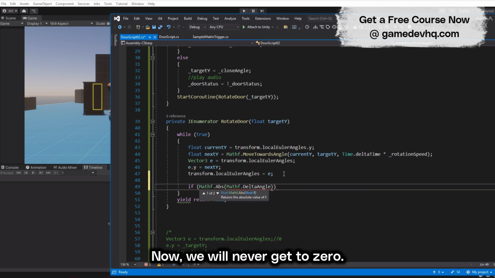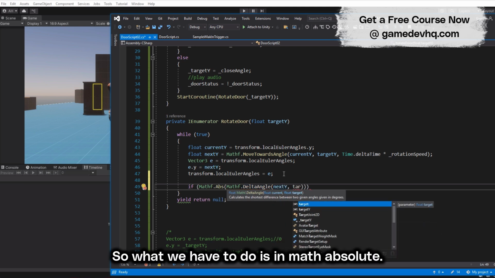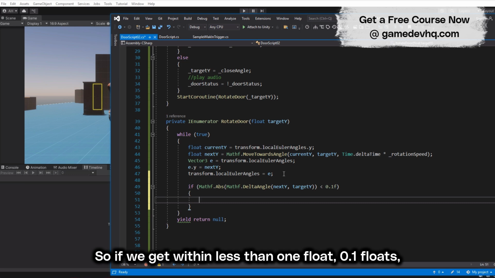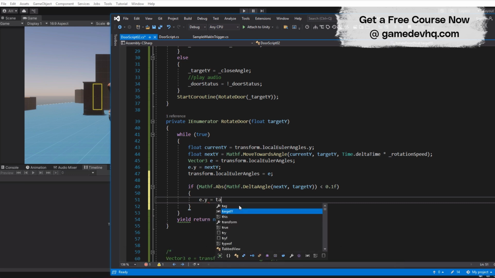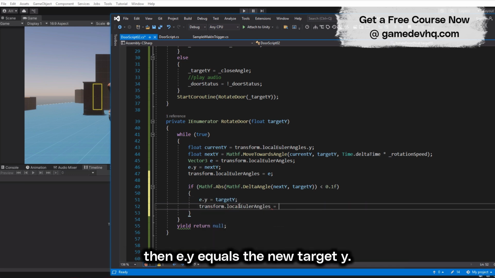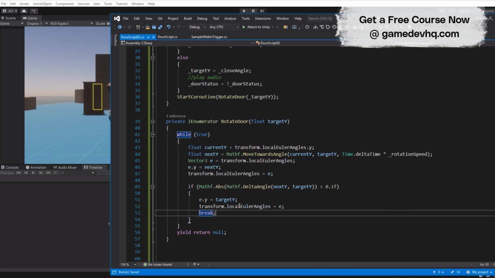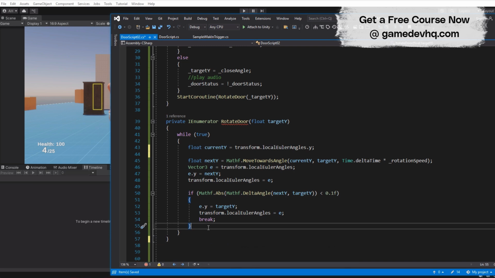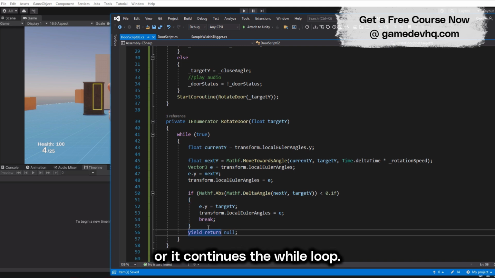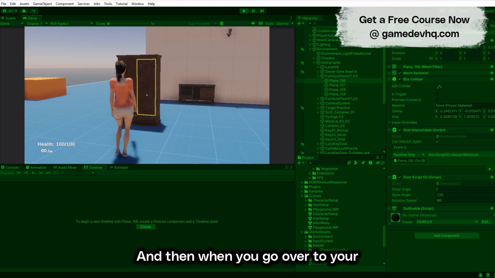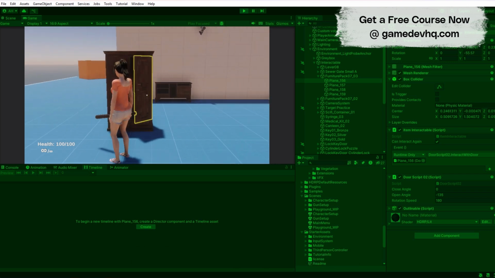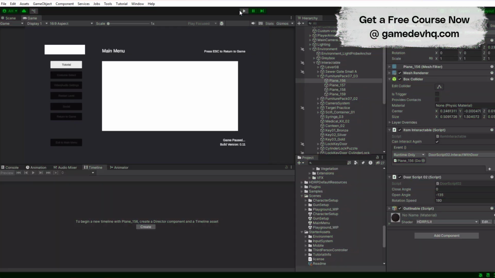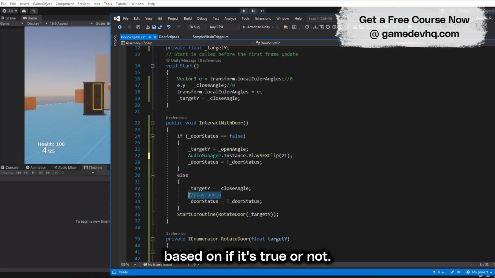Now, we will never get to 0, so what we have to do is use Math.Abs. So if we get within less than 0.1, then E.Y equals the new target Y, and then break out of that, and make sure you move your yield return null up so that it continues the while loop. And then when you go over to your closet now, the door animates and opens up based on if it's true or not.